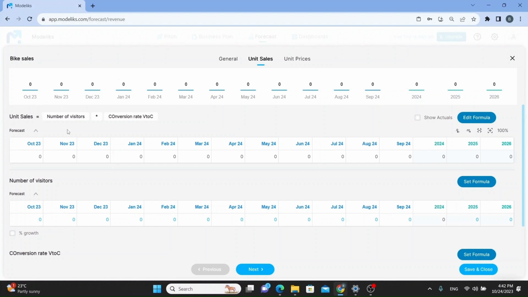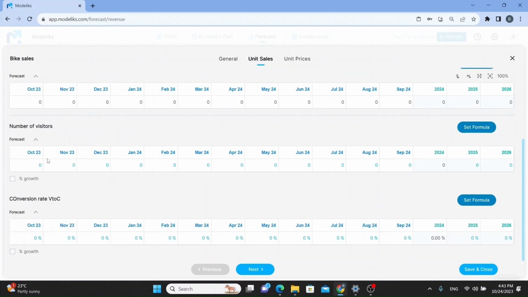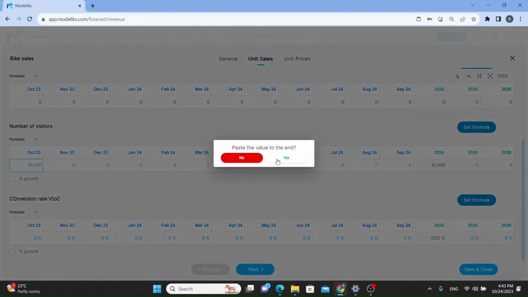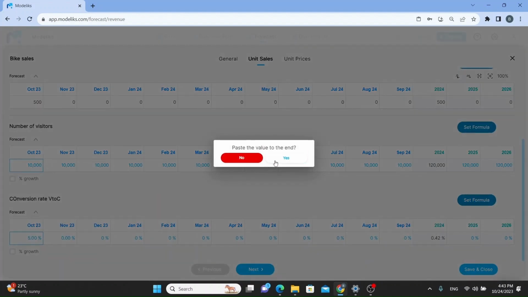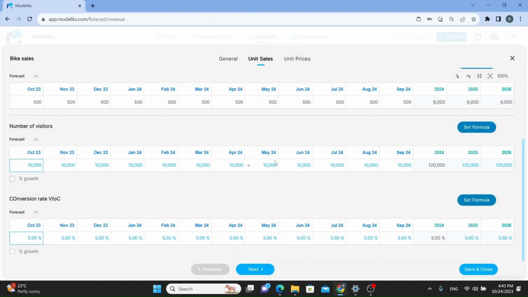Click Set Formula. Now, the unit sales or the number of bikes is not an input field anymore. Now it is calculated based on the number of visitors and the conversion rate. Let's say we expect to have about 10,000 visitors per month on our website. And this number will not change over time. And then the conversion rate from a visitor into a customer will be 5%.